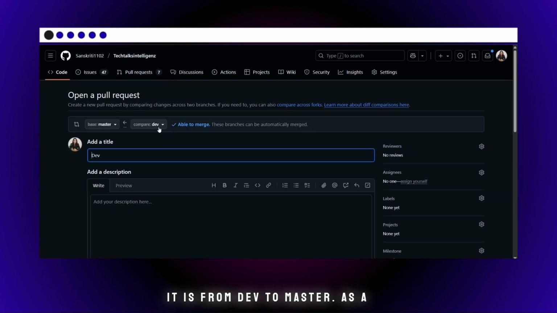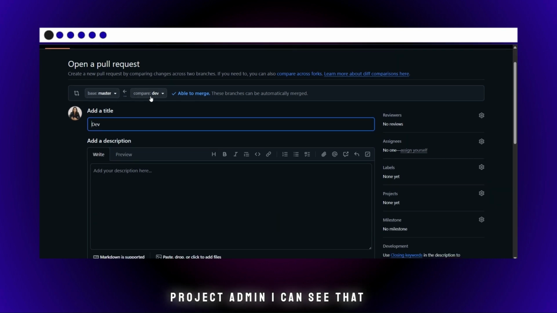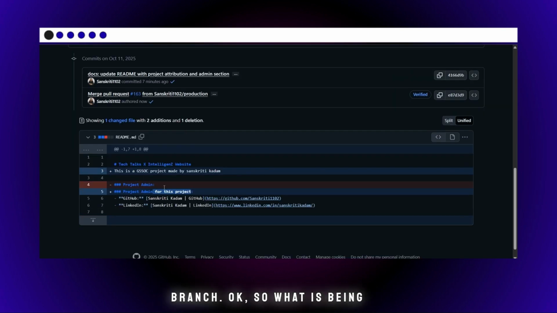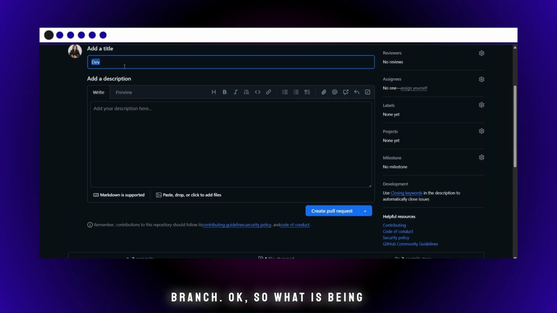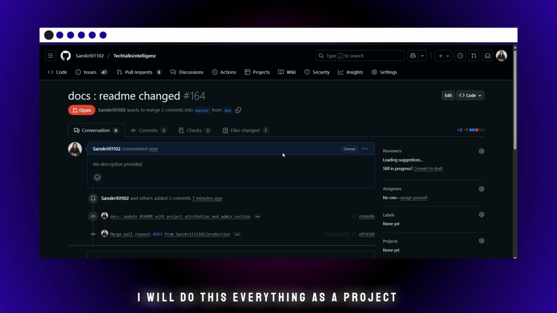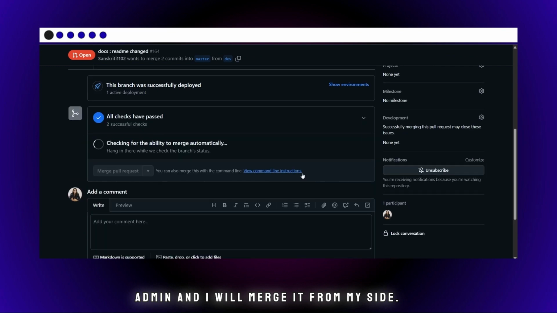Now it is from Dev to master. As a project admin, I can see that Dev changes were there. Now I will push it to the master branch. So what is being changed? This is being changed. So I will write again docs: readme changed. Okay, and next I will just create a pull request. Again, I will do everything as a project admin, and I will merge it from my side.